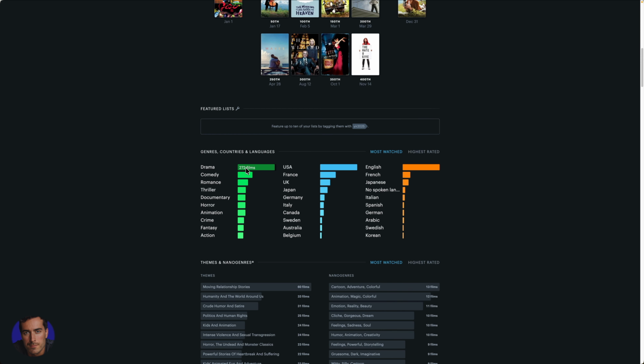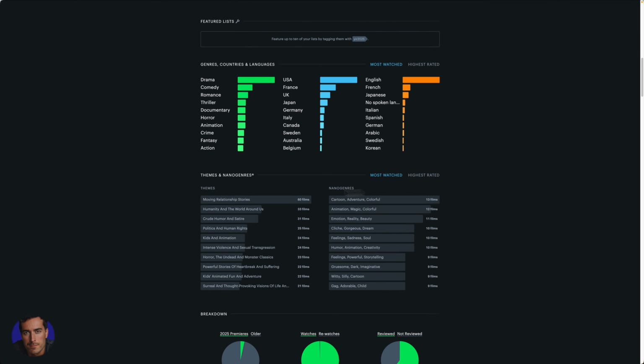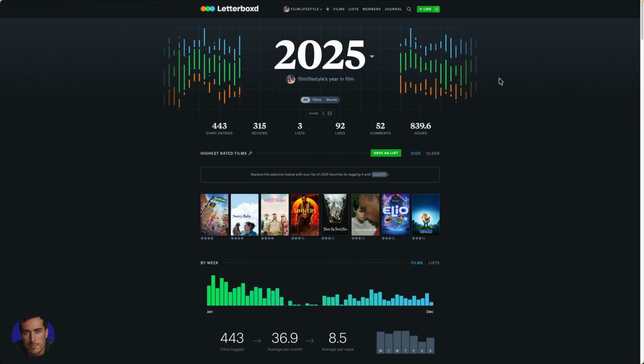You can see I watched 272 drama films in 2025 on Letterboxd. Obviously drama is quite a popular genre, and it comes up tagged with a lot of films, as you can see here. And again, you can see your countries and languages breakdown, as well as the themes and nano genres right here. And again, that is just for 2025.